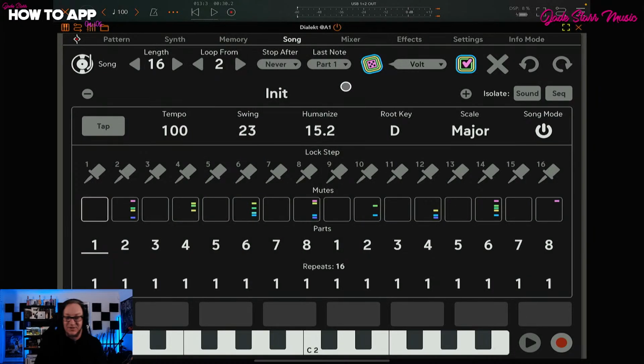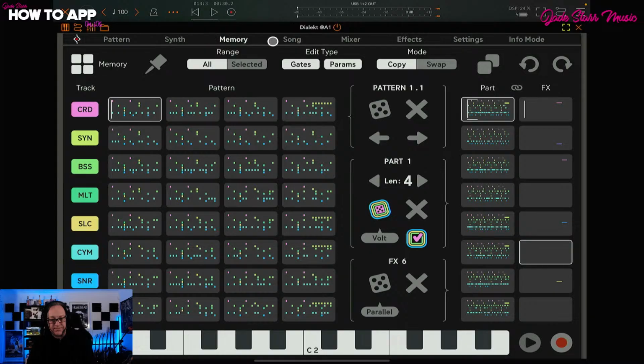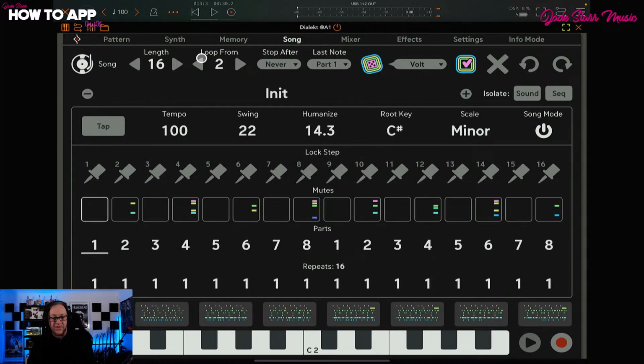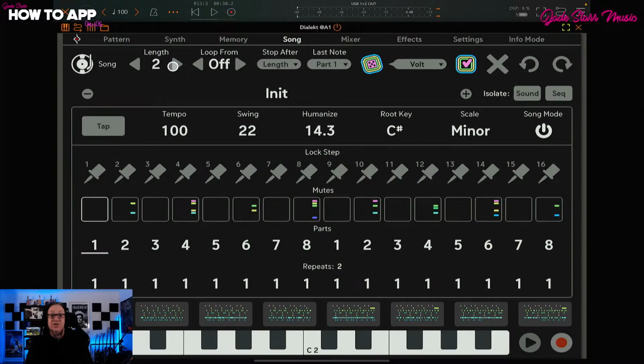Now, this thing's hard to show, but I'll try my best. Let's come into our song. I've chosen loop from 2. I'm going to bring the length of the song down. Let's just bring this back to off. I'm going to change the length of the song to 2, and I'm going to make this stop after the length, which is the length 2.